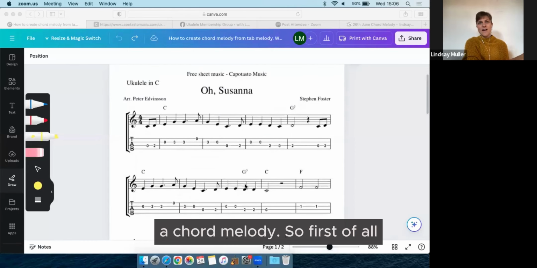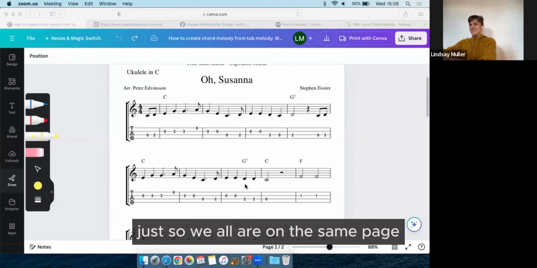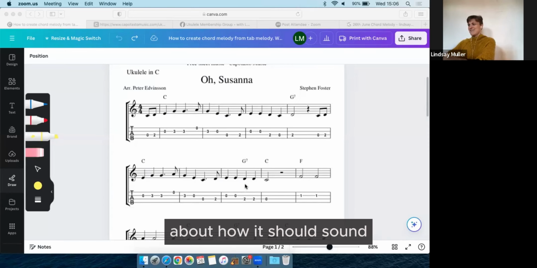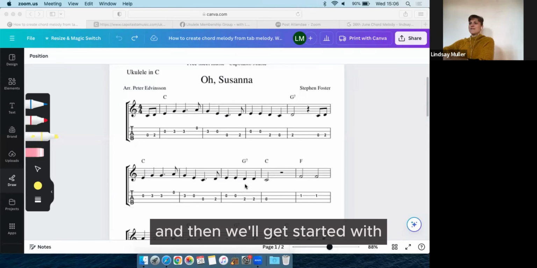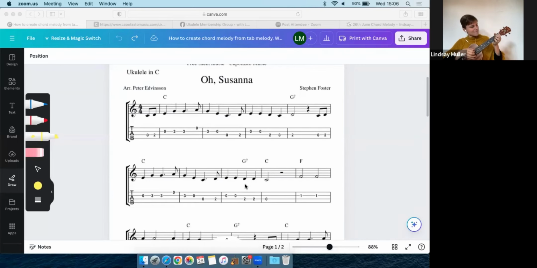So first of all, I'm going to play through the song just so we all are on the same page about how it should sound. And then we'll get started with figuring out how to make a chord melody. So here we go.